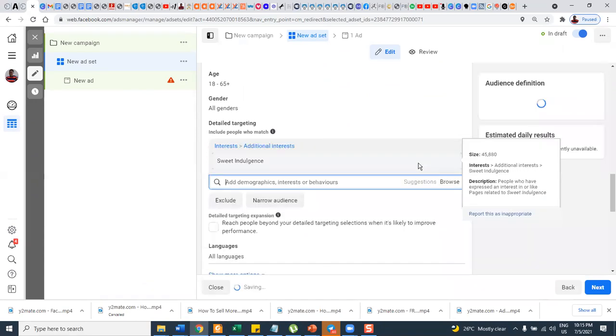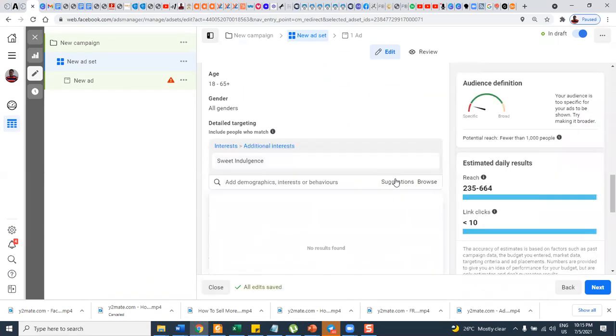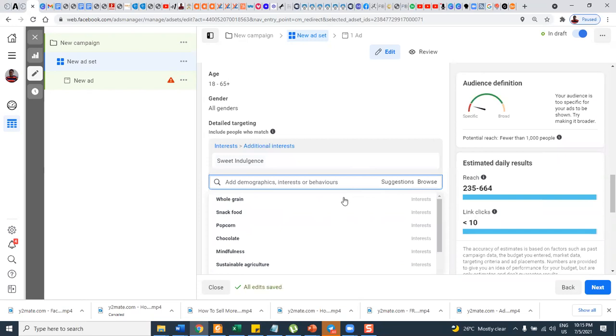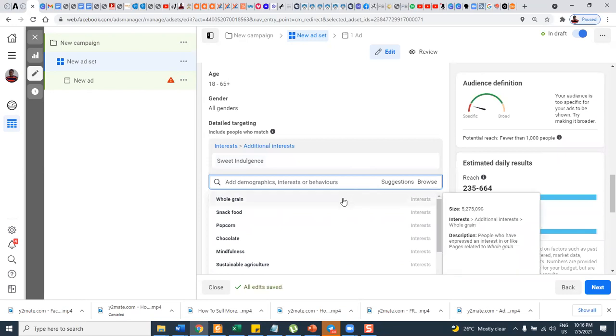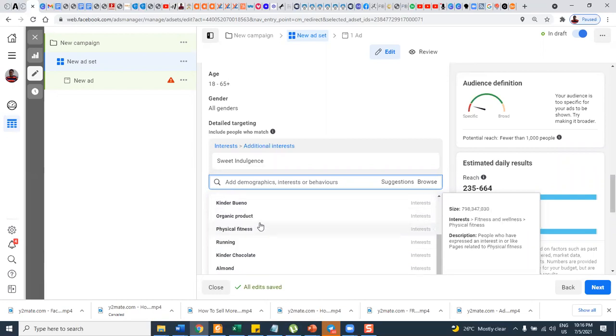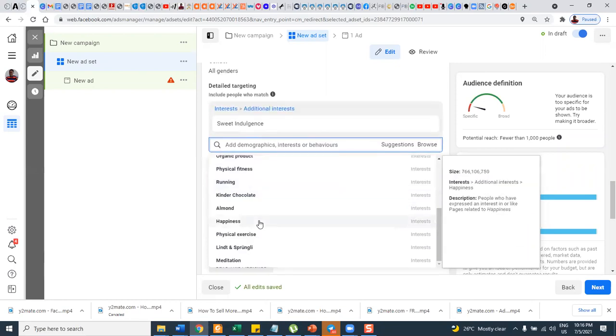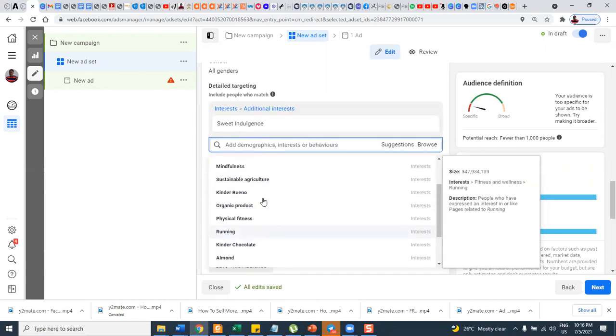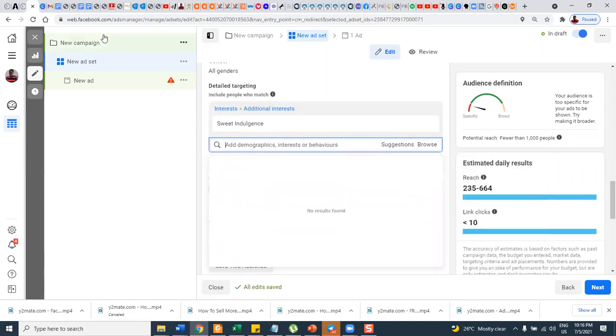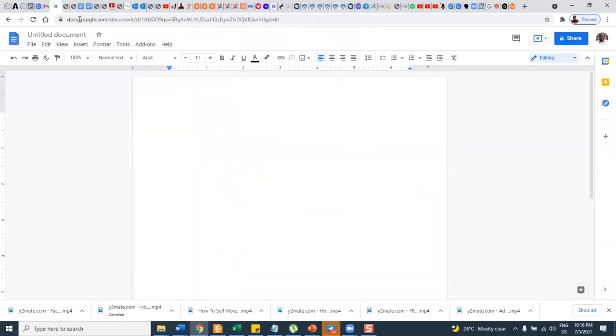I can add it. So after adding it, I can come to suggestion, so let Facebook give me other interests. I can look at it and ask, whole grain, does it tally with cake, popcorn, chocolate, mindfulness? If it doesn't tally with what you are looking at, you don't use it. Just continue with the list you have.